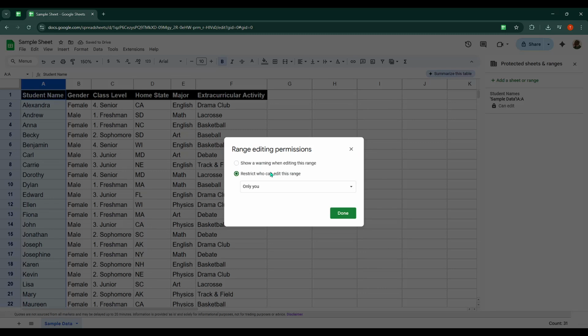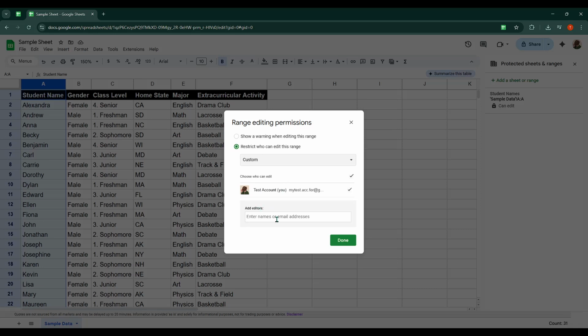This is where you can define exactly how the lock will function. In this section, you have a couple of options. You can choose to simply display a warning before any changes are made to the column, which serves as a gentle reminder to users. Alternatively, you could set permissions so that only specific people can edit the selected column. This choice gives you more control over your data and ensures that only authorized users can make changes.